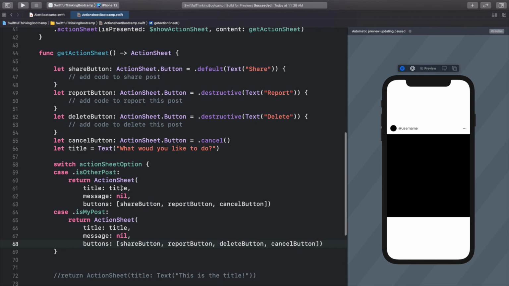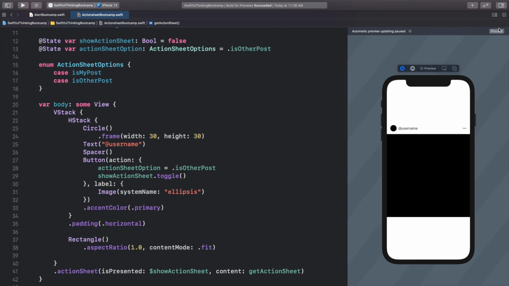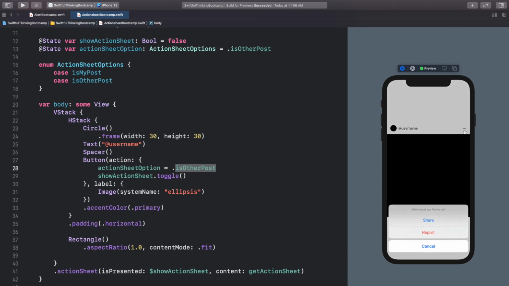And we could of course customize this more if we wanted to have different titles, different messages, or a whole bunch of other different buttons for each option. But I just wanted to show you a quick and easy way to make this action sheet dynamic. So let's preview this. I'm going to scroll up here. Let's resume. And right now, when we click the button, it sets the action sheet to is other post, so is someone else's.